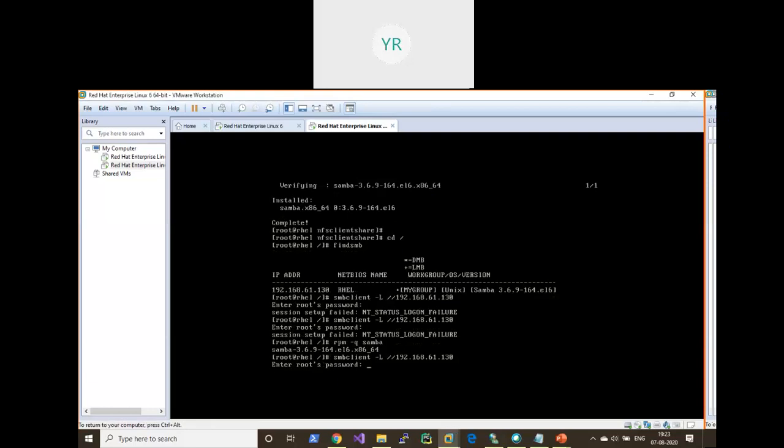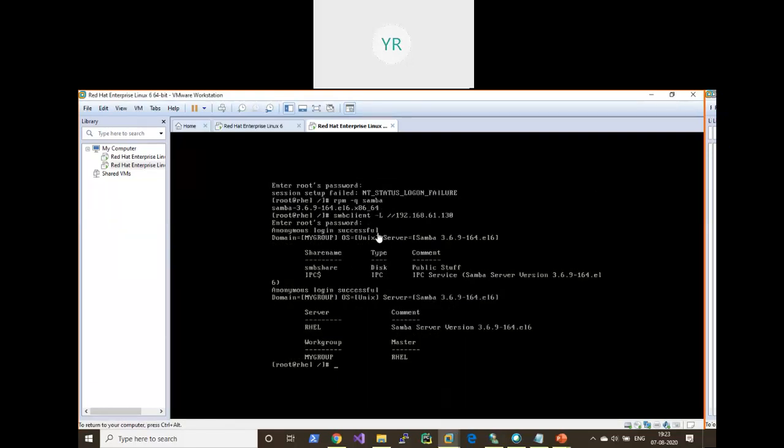So enter without giving a password. Now look here. The share name is smbshare. The type of disk and comment, we had given all these entries in the Samba server, no? The server is the RHEL server and Samba server comment. My group. So it logged in as anonymous. All these entries are given here.